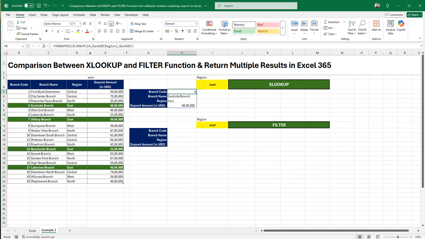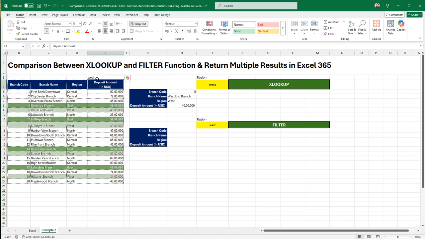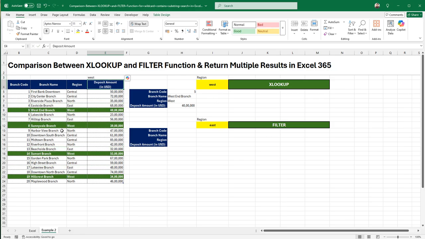It does not go to the second occurrence of that criteria or the third occurrence. Let's suppose I write region West, it returns just one result, whereas we know that for the West region we have so many branches, as you can see here. This is the limitation with XLOOKUP. We know a certain region has multiple branches or multiple information, so XLOOKUP will not work here.